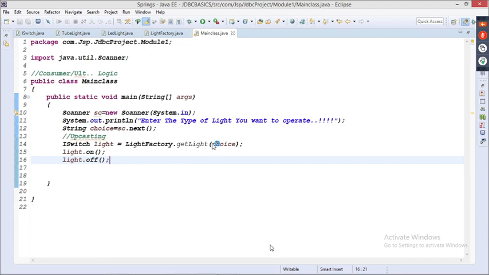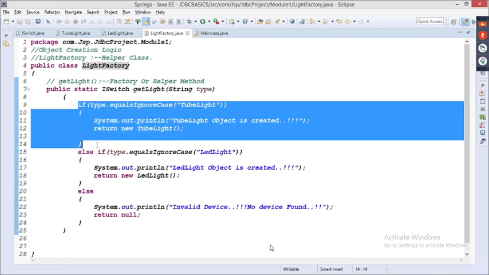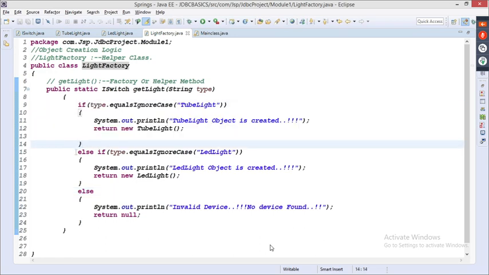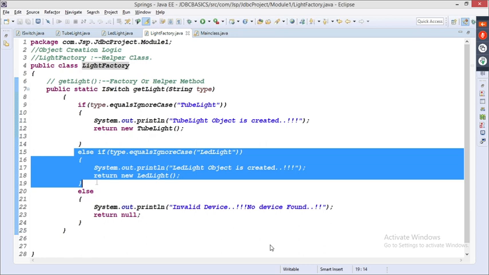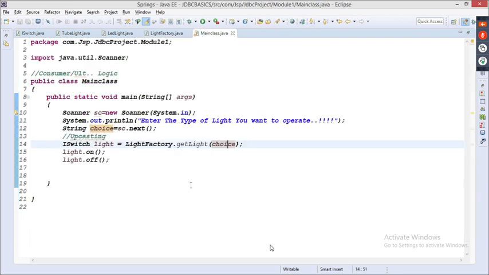So again, it is going to ask the choice. If I pass tube light, then it will come to this class and one object of TubeLight will be created. If I pass LED light, then one object of LEDLight will be created and returned. If I pass something else, then the compiler is going to return null. Guys, clear up to here? Any doubt? Yes, is it clear?